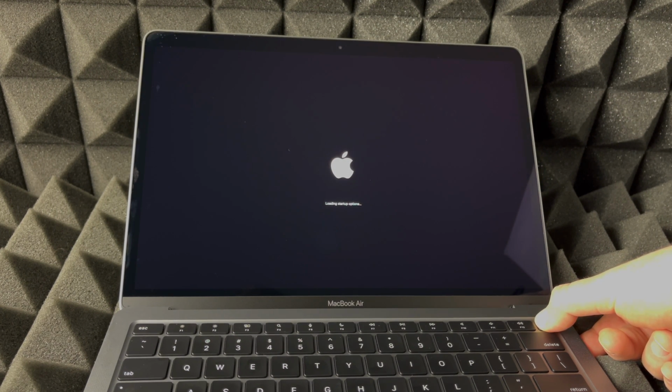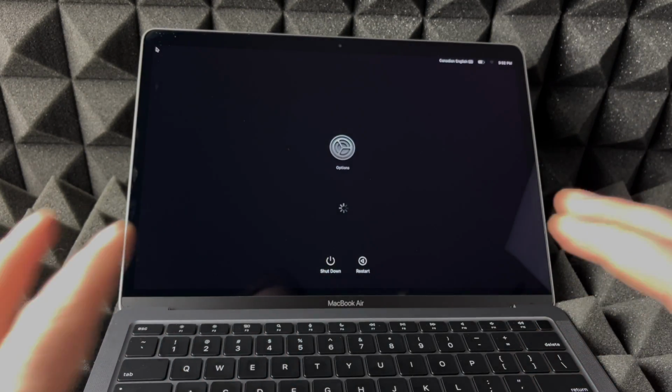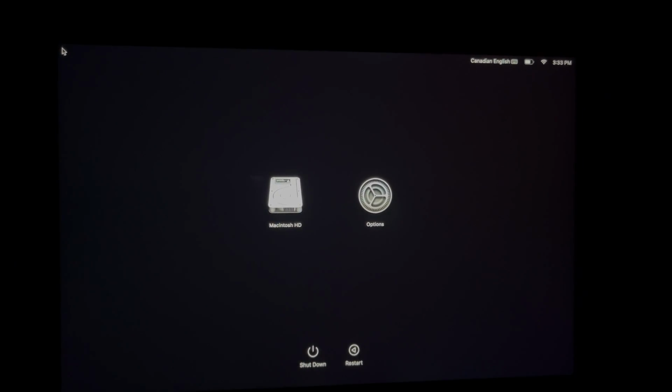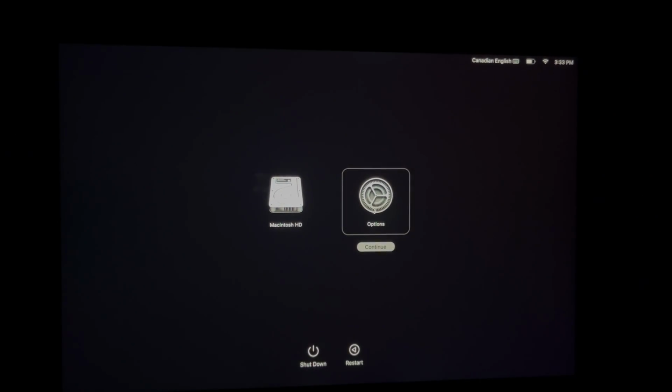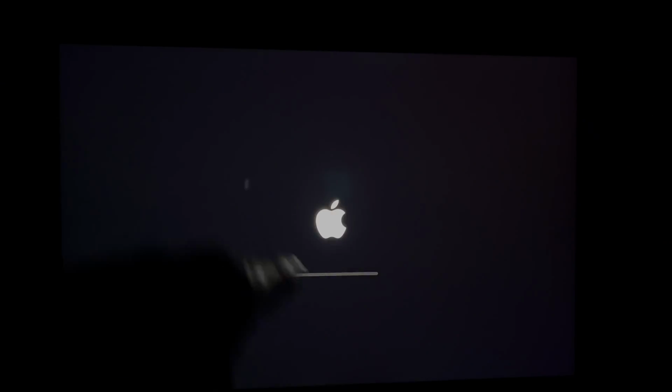Now there's various ways that I'm gonna teach you how to do this, because there isn't just one way to actually do the whole formatting thing. Right now we're gonna see loading startup, and this is the screen that we should see and what we want to see. So at this point, I'm gonna turn off my light so you guys can see this better. And we're gonna select this option where it says options. We're gonna select that. We're gonna select continue on. All right, then let this happen.